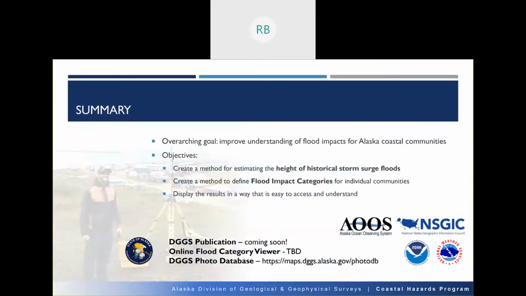So to summarize this work, as I said in the beginning, what we wanted to do is improve the understanding of flood impacts for Alaska's coastal communities. Part of that was getting those historical storm surge heights, and another part was defining flood impact categories. How impactful were these storms for the communities? And then also displaying the results in a way that's easy to access and easy to understand. Of course, as you know, working in the Weather Service, it's a lot easier if people understand what you're trying to tell them. So providing tools that everyone can understand and communicate quickly was really important to us.